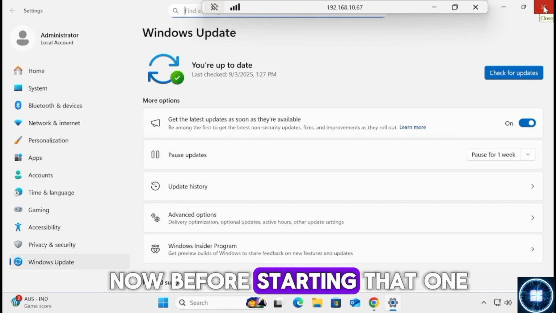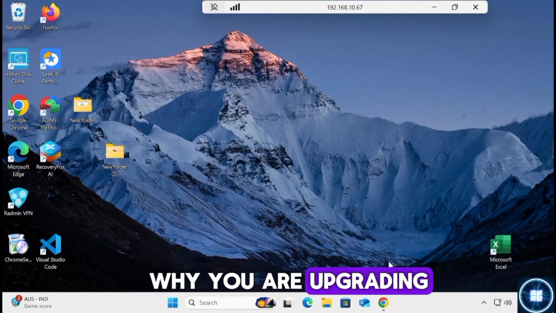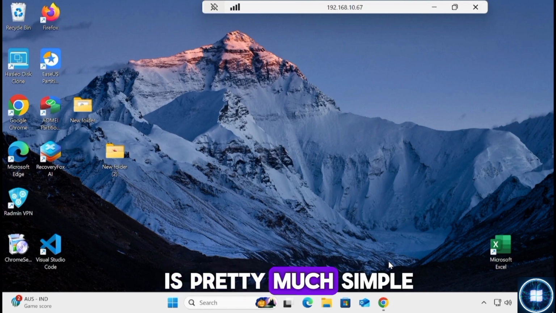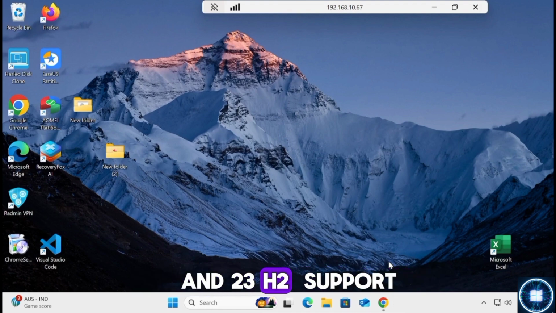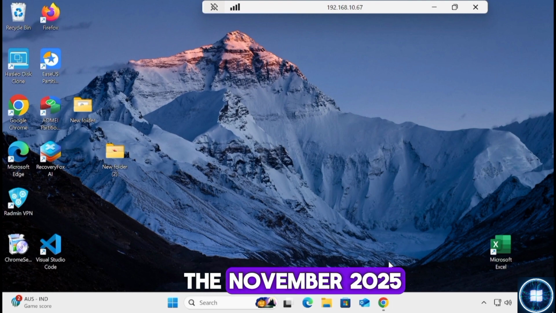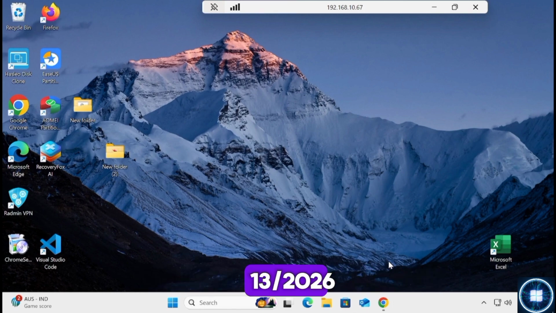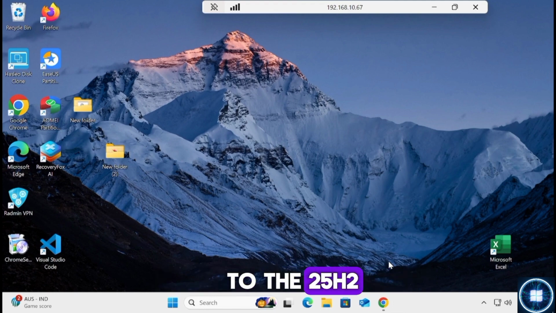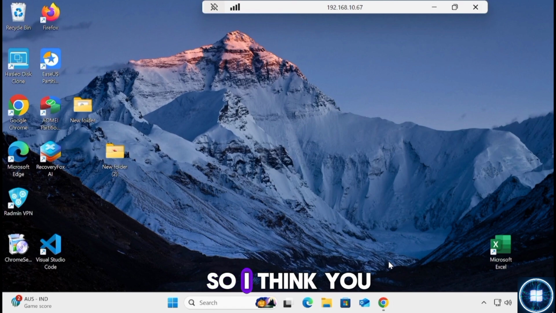Before starting that, an important thing to discuss is why you are upgrading from 24H2 to 25H2. Earlier people were using 23H2, and 23H2 support is over in the month of November 2025. Finally, after October 13, 2026, 24H2 support will be over as well, and you will not get any updates. So finally you have to switch to 25H2, and obviously 25H2 contains the latest features. So I think you should go for that.